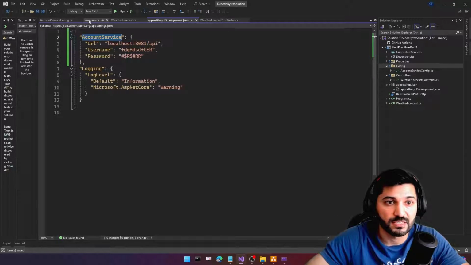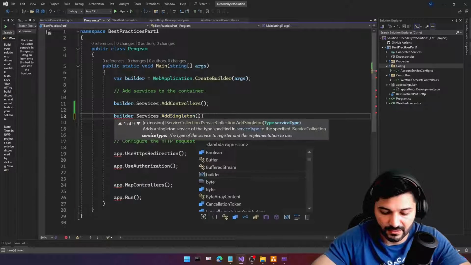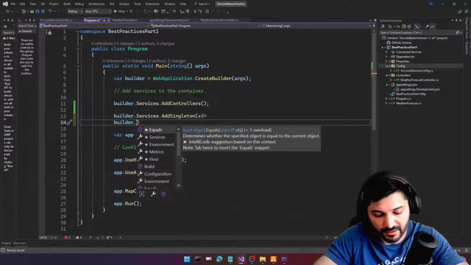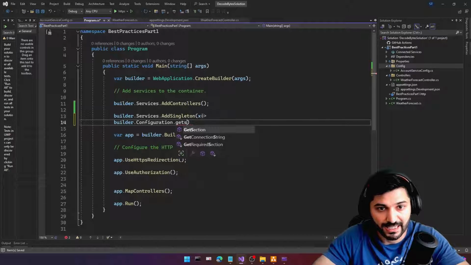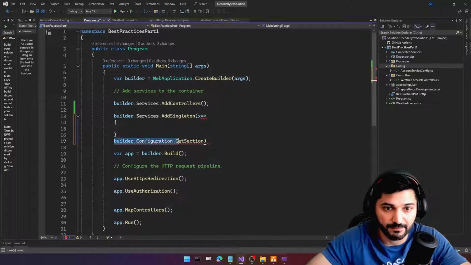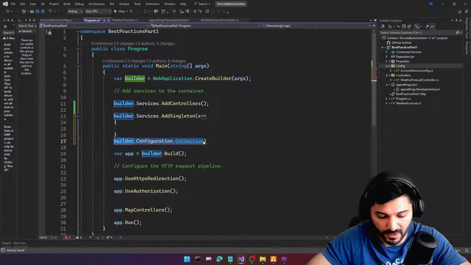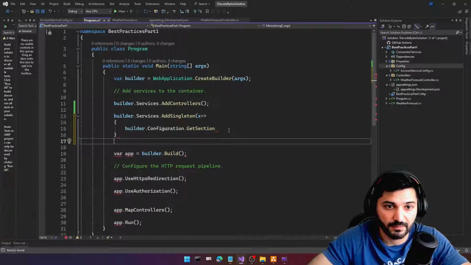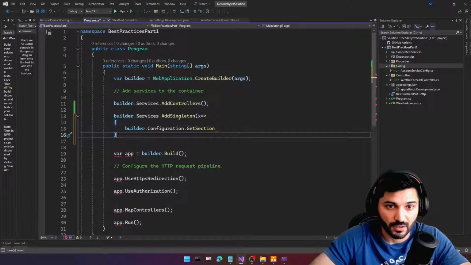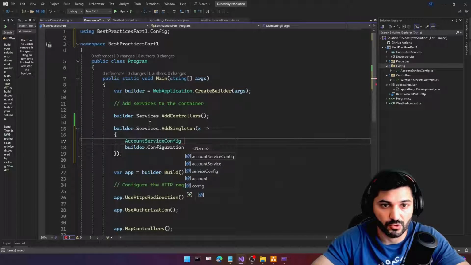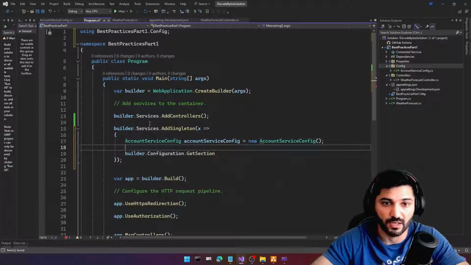Okay, and first let's go to our Program.cs at singleton, and from the singleton I am specifying that from the builder configuration get section. First let's create our lambda body. This is my lambda body. We need to specify our account service configuration. This is our account service configuration.